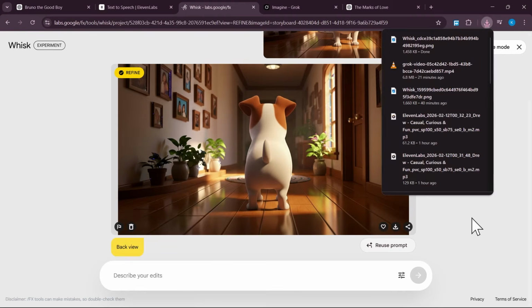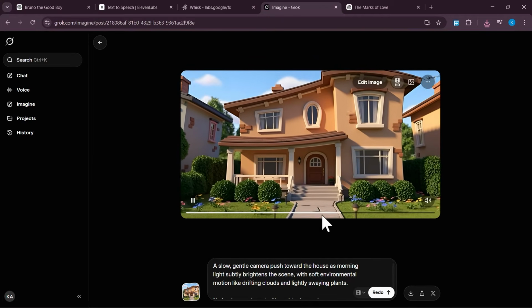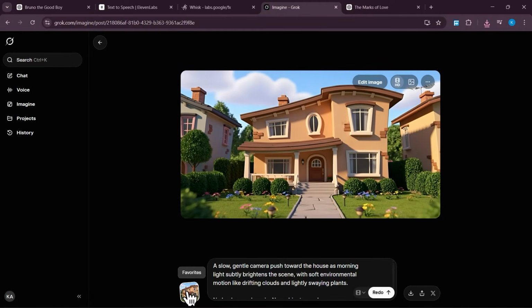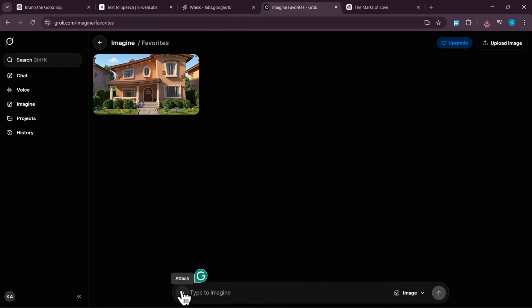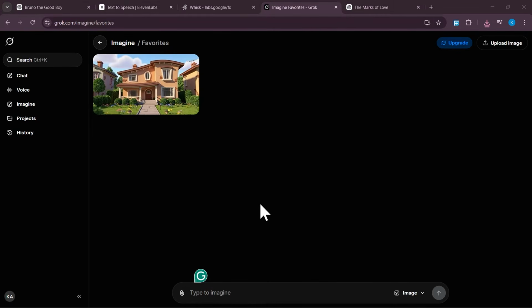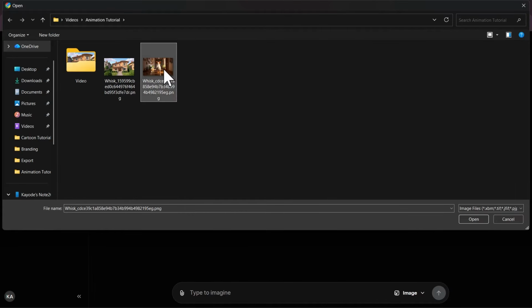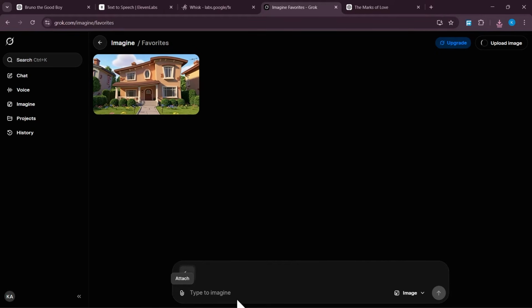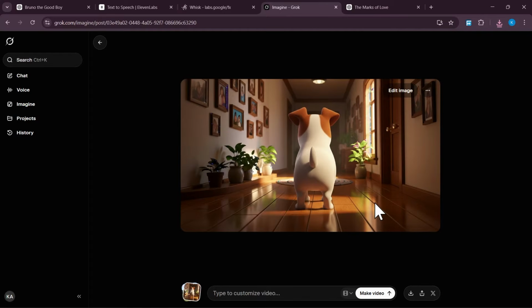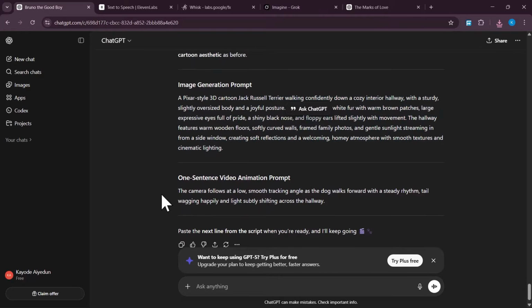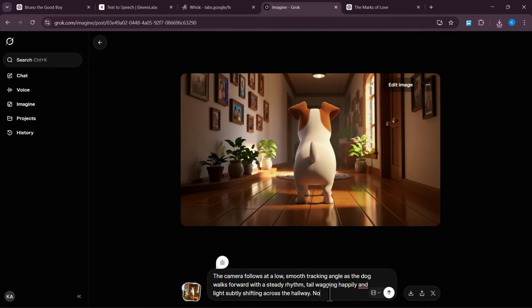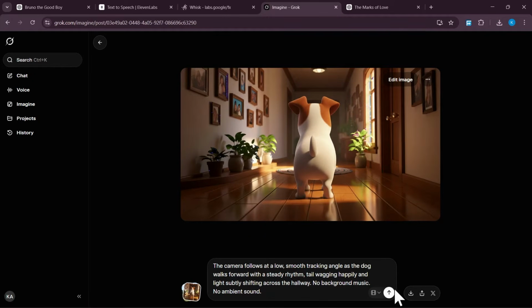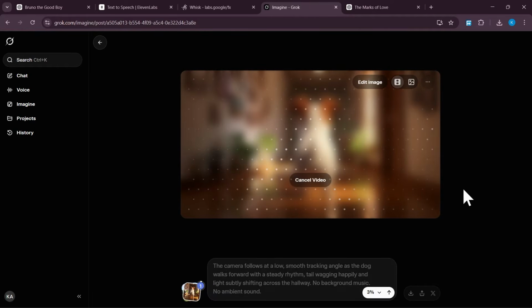Click on download, and once it is downloaded, let's head over to Grok again. Now we want to click on this image, because you want to generate another video. Click on this image right here, and you can see this is the first one we did. To generate another one, click on attach, click on upload, and just repeat the process we did for the initial one. I'm going to put in this back view, and this is basically going to upload the dog's back view. Now let's head over to ChatGPT and copy the video animation prompt as well, and paste it into Grok. Again, no background, no ambient sound. Having done this, let's send it and see the result, and hopefully get the right thing.